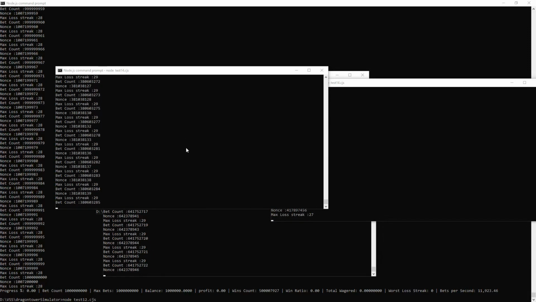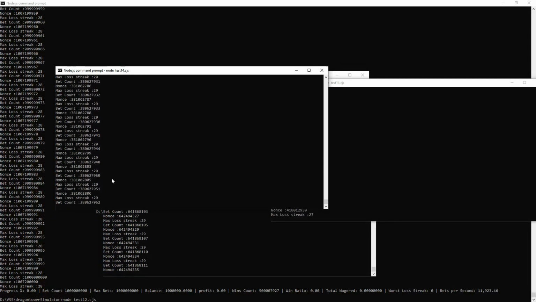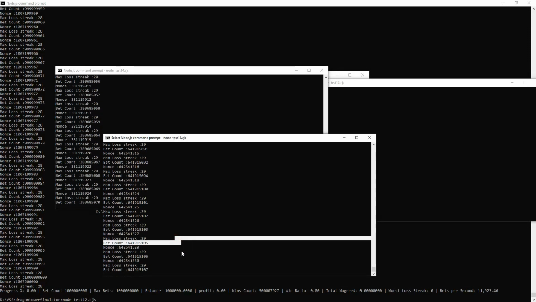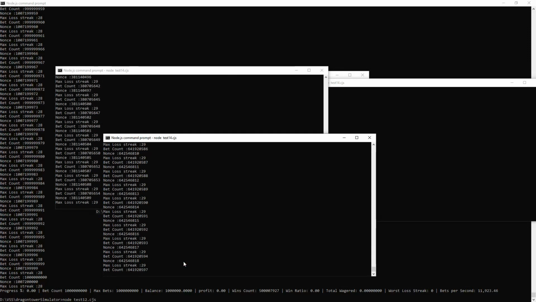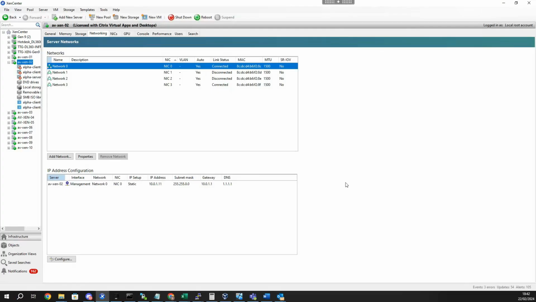You can pause these. I'll click on here, and we see one here with a max loss streak of 29. We're 380 billion bets through, so we've still got a long way to go on that one. I'm going to leave it running. This one is 29 as well. So it seems 29 is the max so far. The other one said 28, but I'm going to leave them running. That's not relevant to today. Today I'm just telling you, and I can't emphasize enough, the importance of testing.